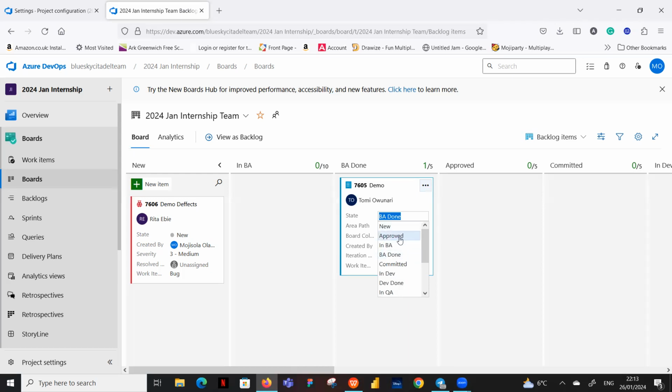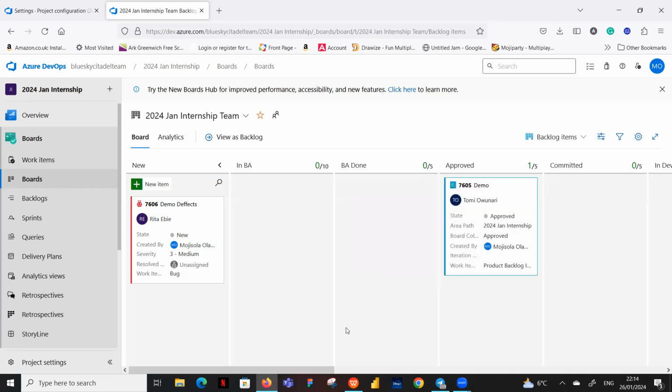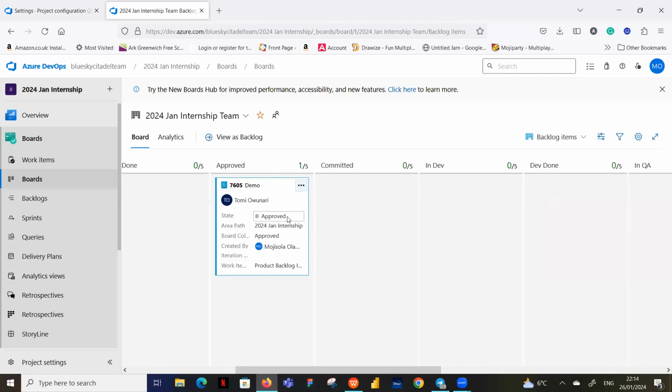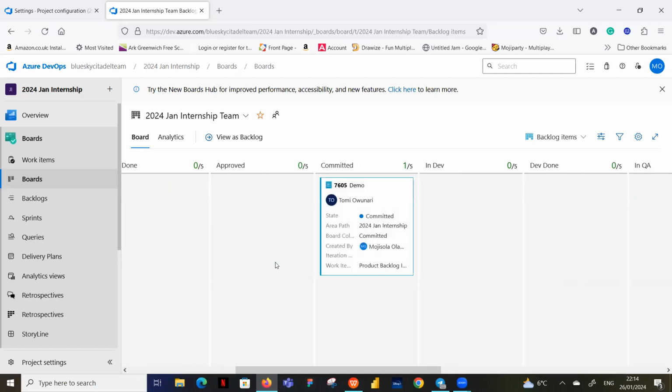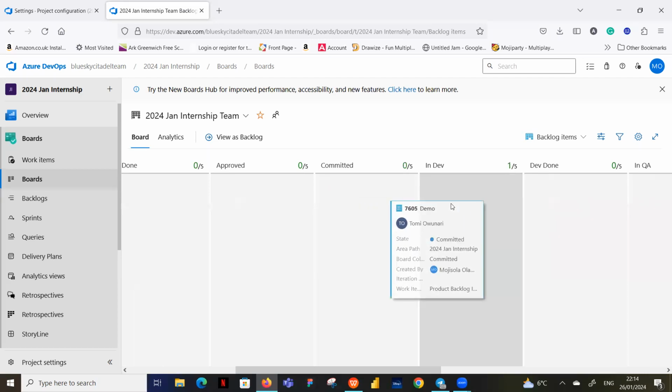So you can either click down and drag, or just open your states and move it. If I want it to go to the approved column, I'll just click on that. You can see it moving by itself. That's the way it moves on. Now, I want you to see what happens when it gets to the committed column, because that's when it's in progress. The gray has turned to blue. That means the story is active, and then it goes on and on like that.